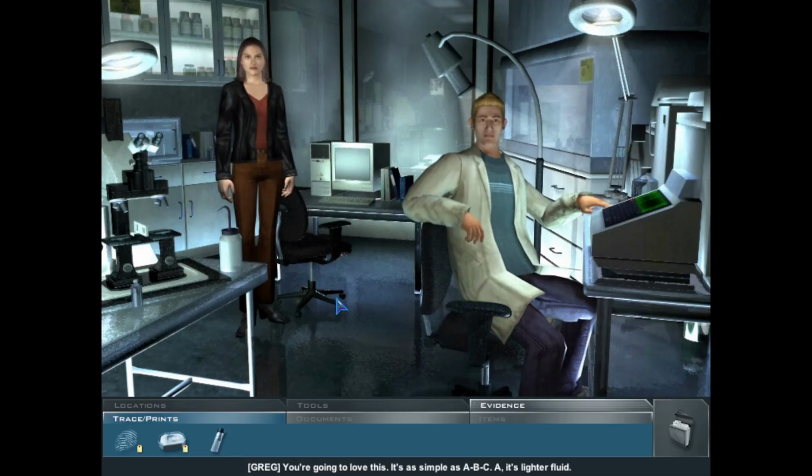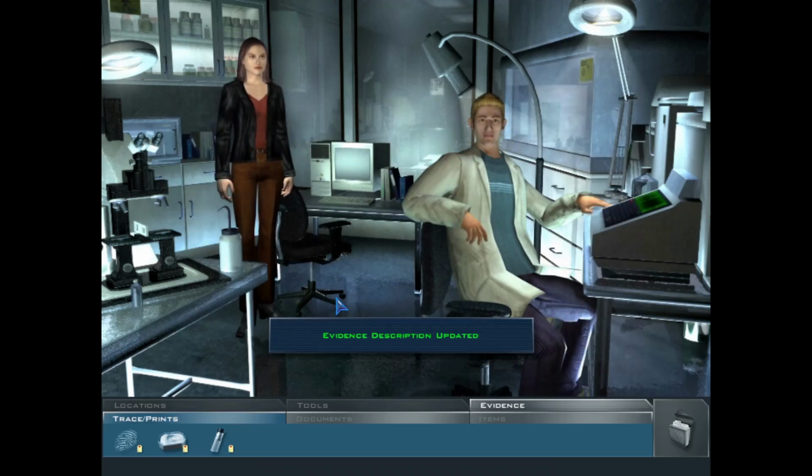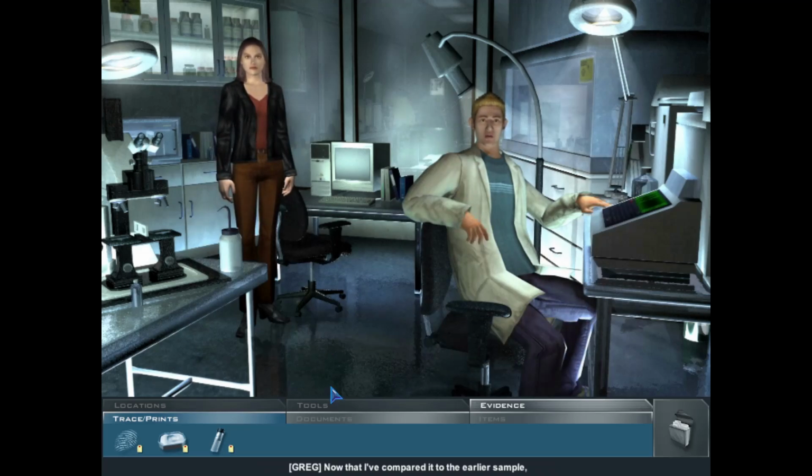You're gonna love this. It's as simple as ABC. A, it's lighter fluid. B, it's not lighter fluid. It's from the fuel oil number 1 family. Or C, it's both. Now that I've compared it to the earlier sample, I can say without question, it was aviation jet fuel.